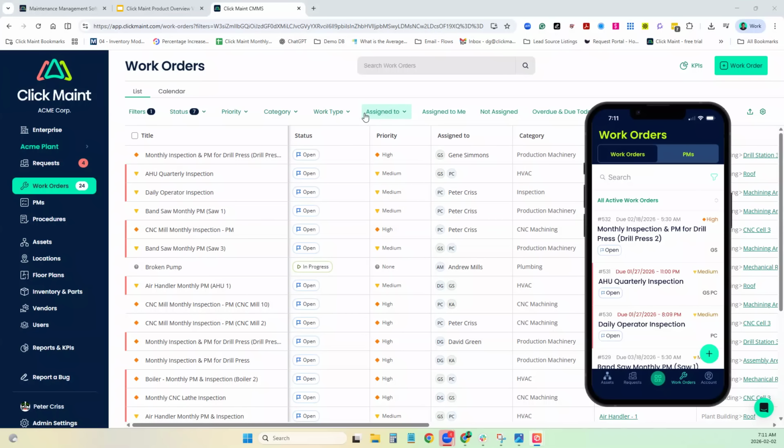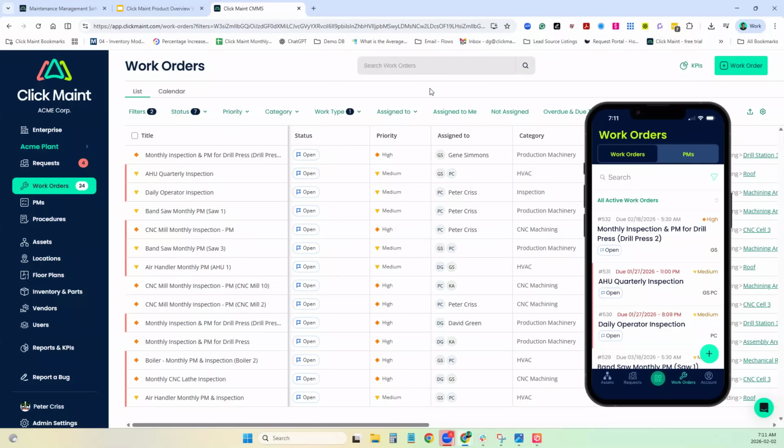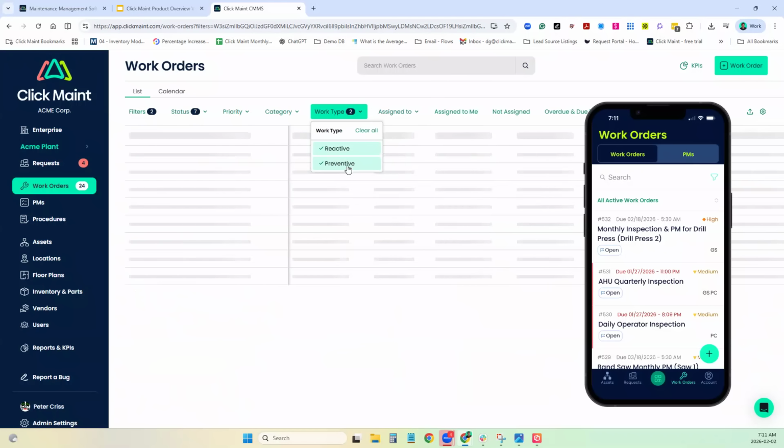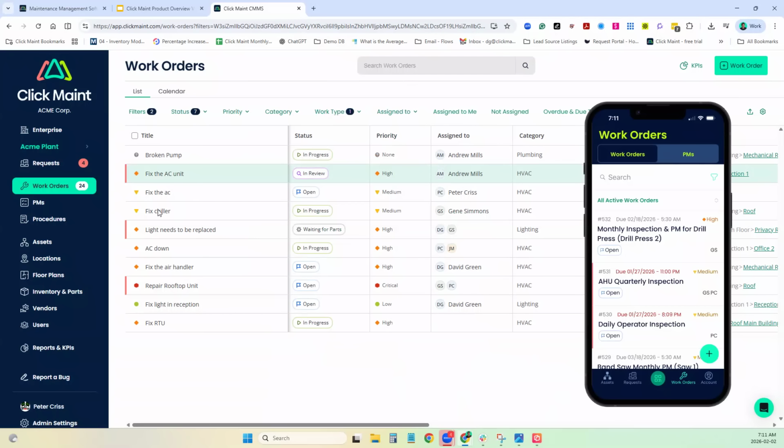So I'm going to change the type to reactive. Oops, sorry, there we go. Reactive work order. So we've got here an air conditioner that needs to be repaired. So I'm going to pull that up on my phone as well.